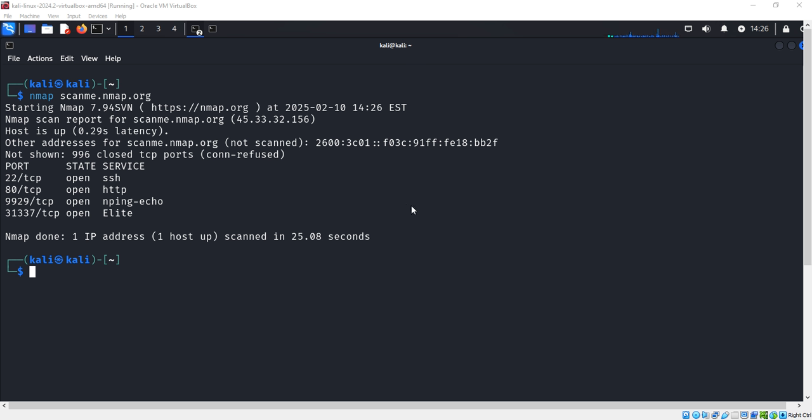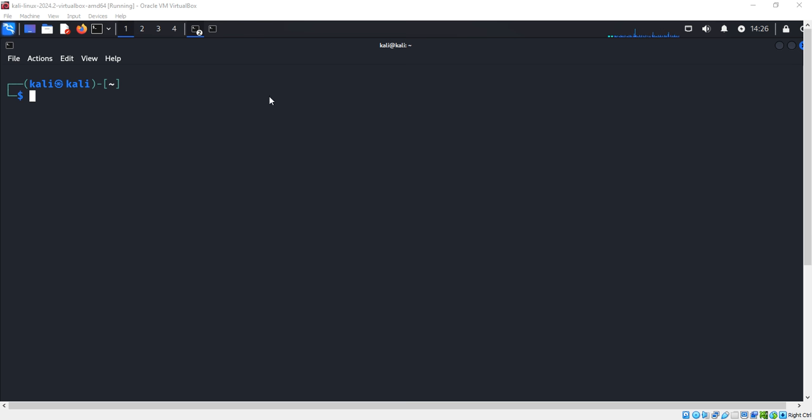Clearing the screen before running a verbose scan on scanme.nmap.org. Typing command, clear. Clear the screen.